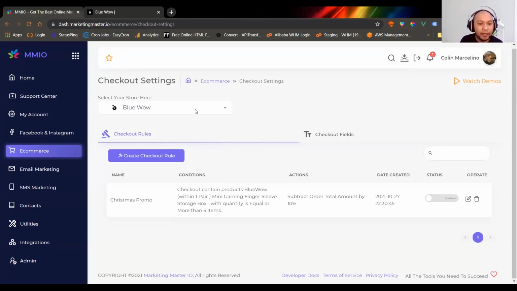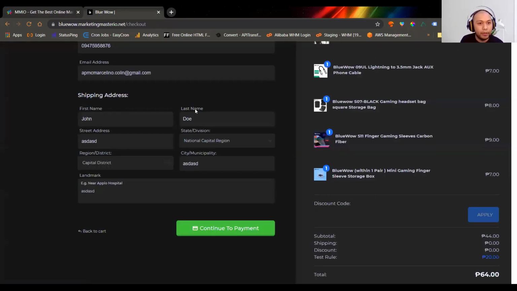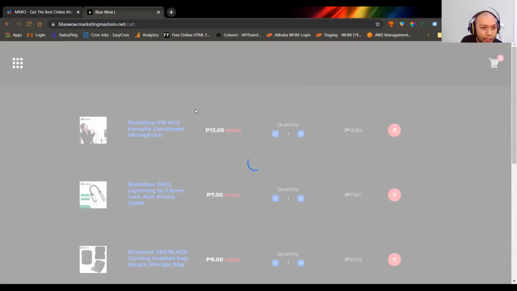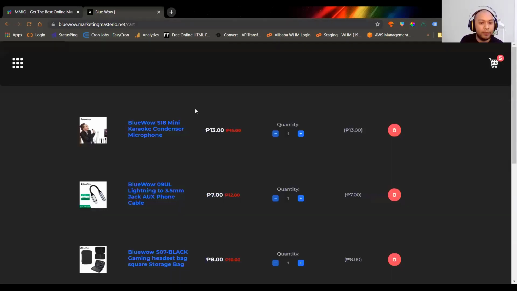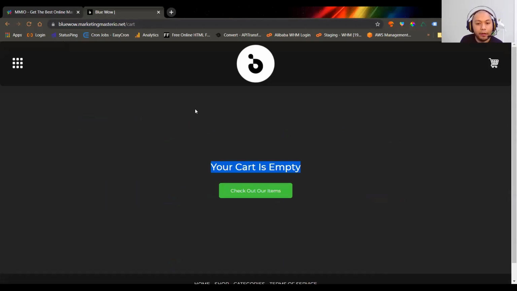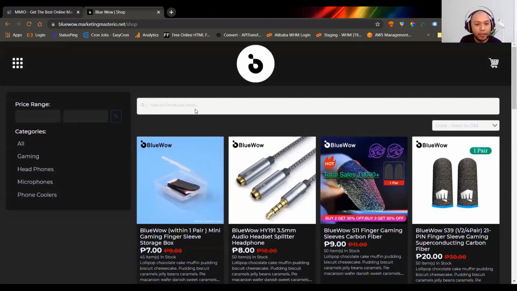So once you have created your checkout rule, you are going to enable it. Okay, you have to enable that checkout rule first before it gets applied on your e-commerce store. Since we have already created that e-commerce store, let's go back to our shop and refresh our e-commerce store. But let me first remove all of the cart items that we have previously added. And then I am going to add another product here.